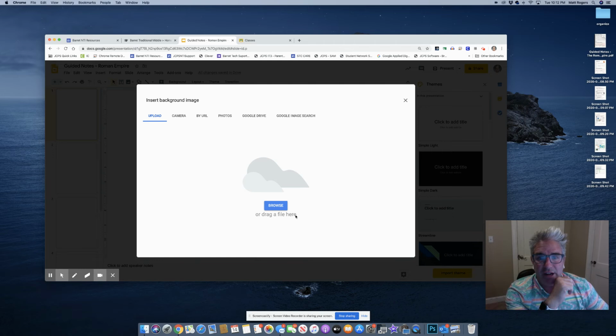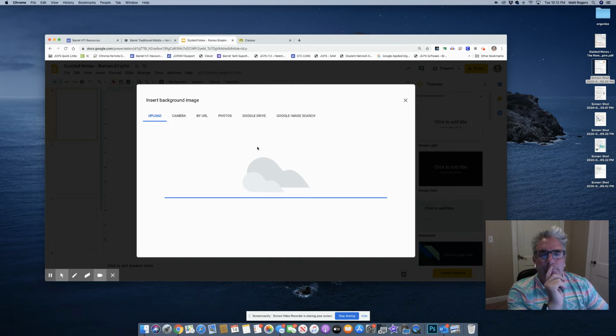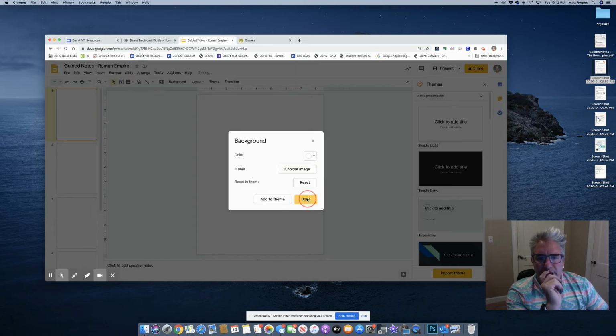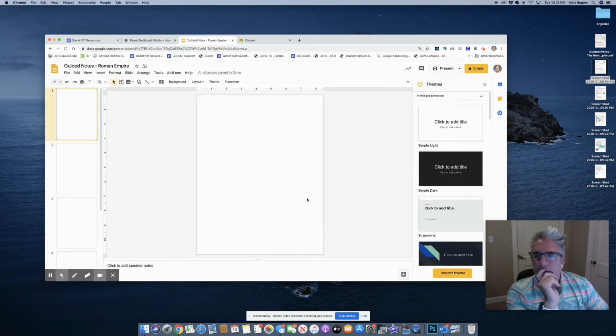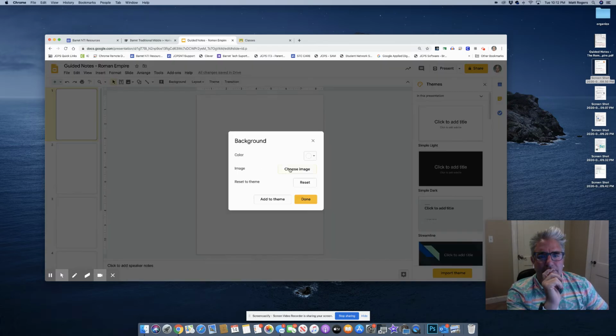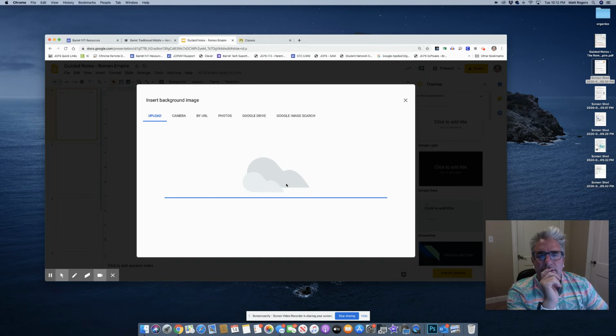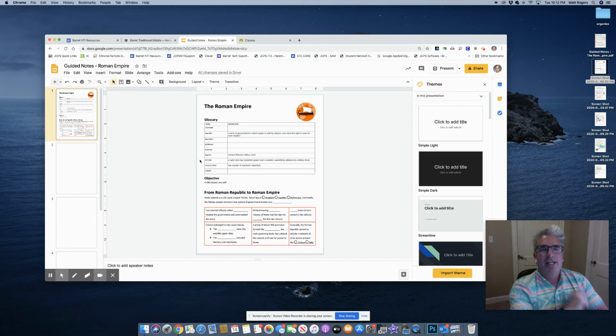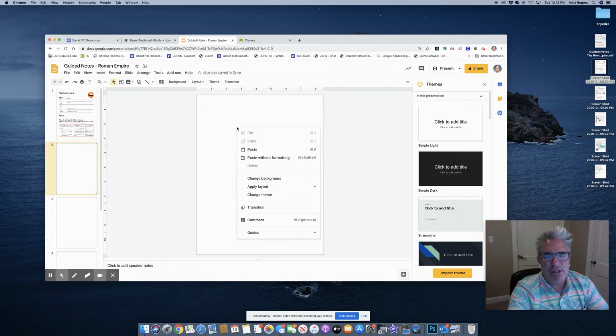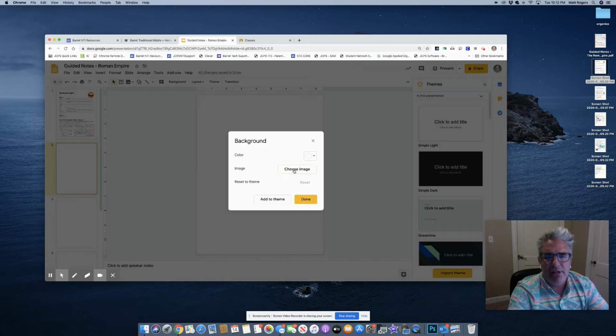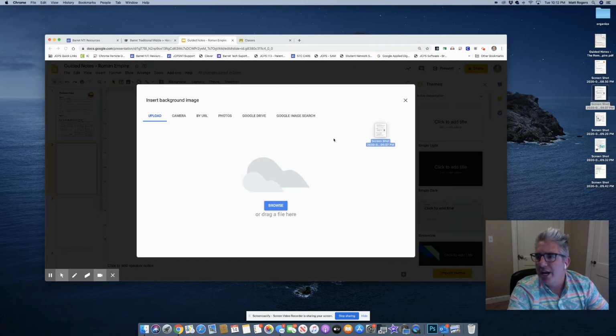Or you can drag file here. In my case, they are on my desktop, so I'm going to simply drag over page 1. Done. Let's try it again. Change background, choose image, drag it over, and done. So as you see, it has added the page. We're going to do that for each slide. Change background, choose image, drag over page 2.